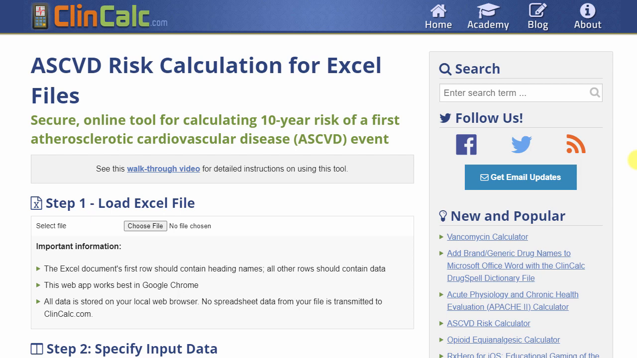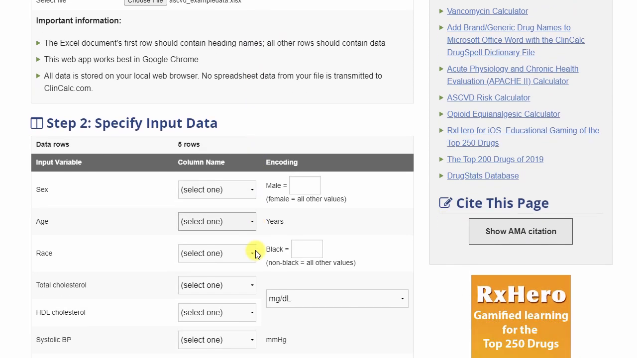In this video, we'll be walking through the clincalc.com website for taking an Excel document and generating ASCVD values for patient data. So step one is to load an Excel file. If you want, on the clincalc.com website, there is an example file, although you can use any format that you'd like. So in this case, we have the ASCVD_example data.xlsx Excel document. We're going to scroll down to step 2 here.